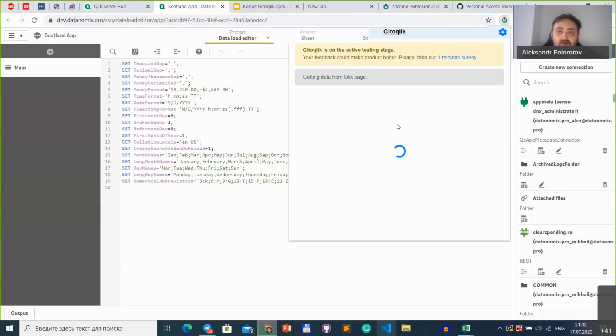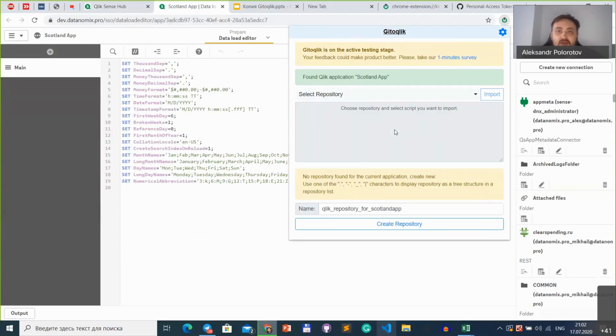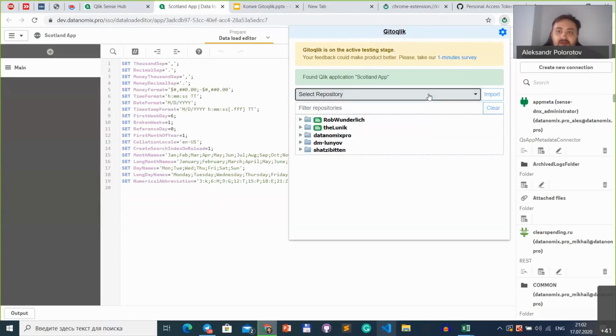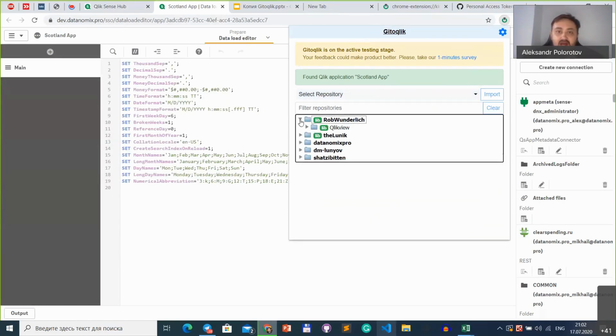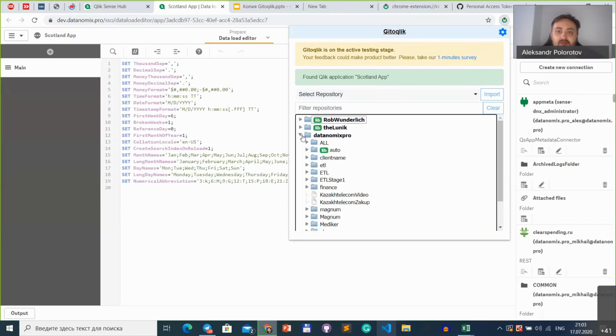We want to reuse our load script from a previous application. For doing that, we need to go back to Gitoqlik and press this select repository input box, select box. And you can see there are many folders there. You can see Rob Wanderlich repository. I will show you this repository later. But now I want to reuse my application, my finance report.